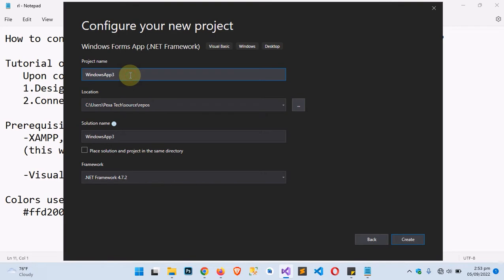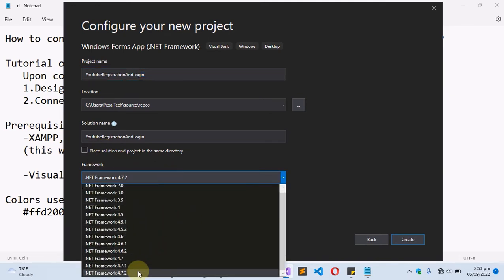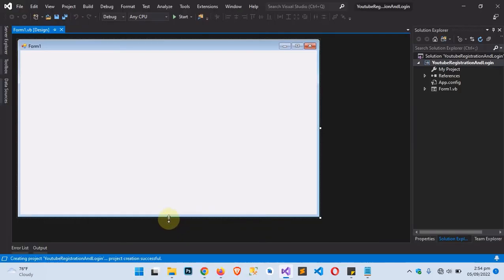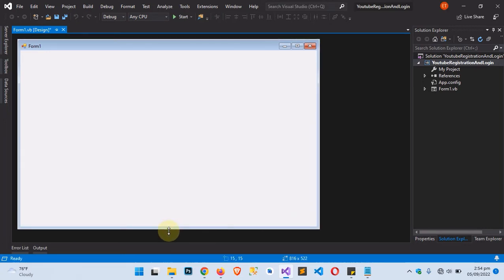So let's give our project a name. For the sake of this tutorial, I'm just going to say YouTube registration and login. Then the location of this project should just be in a default location, and the solution name as well normally picks the project name, so let's just leave it like that, and let's leave this checkbox unchecked. With the .NET Framework version, let me just select the highest one that is available here, and I'll just hit create. Okay, so now we have our project created successfully.